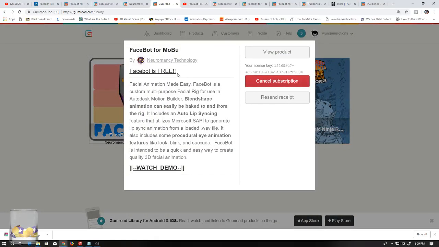By Neuromancy technology, and it basically says that it's free. Facebot is free. So you can pick this up, you can use it whenever you want to, and you don't have to worry about Joe saying he owns it, because Joe can't own it, because Joe never created it. Joe only picked it up when it became free and decided he wanted to sell it.